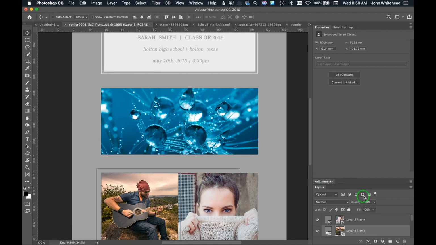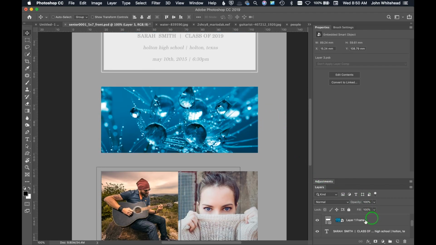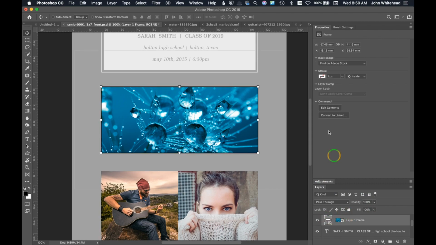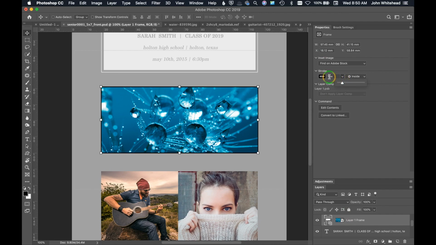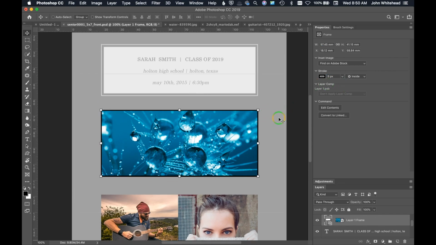I'm going to come back up here and go back down and select layer 1. So I'm going to come up here and change this border to black and we will make it, let's say, 5 pixels. And the reason I'm making it 5 pixels is just so you can see it, it's really easy to look at. So you can see now we've added a border to that image. If I click off of it, now we have this black border around this image.